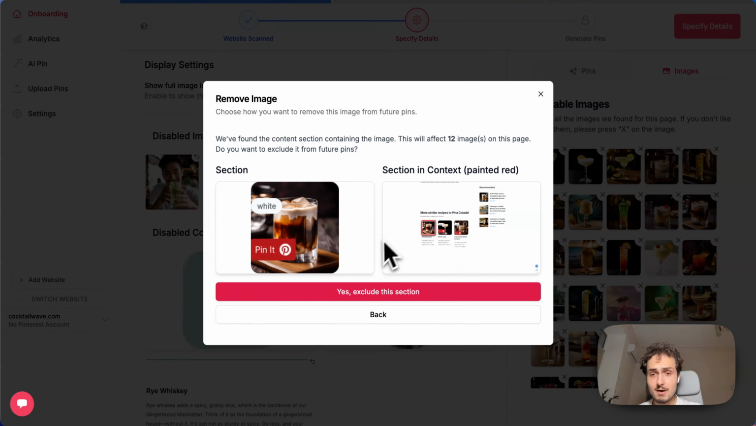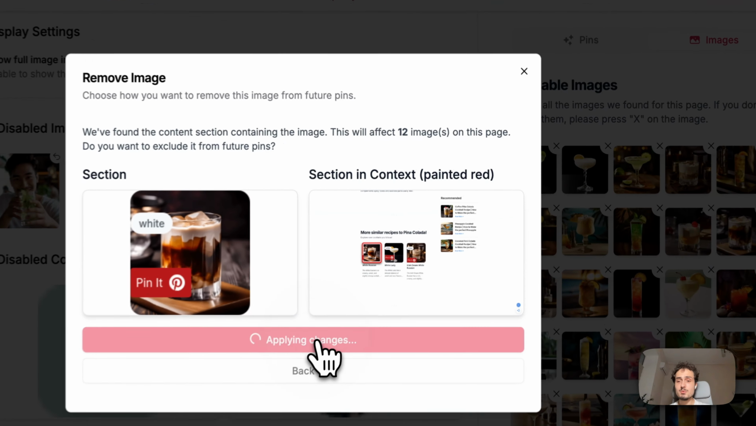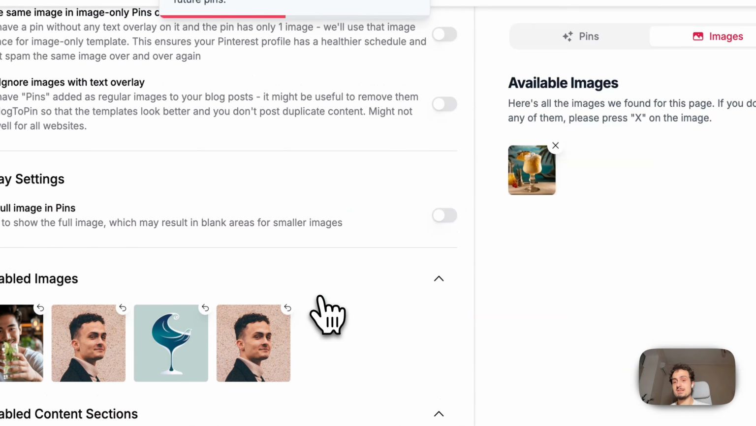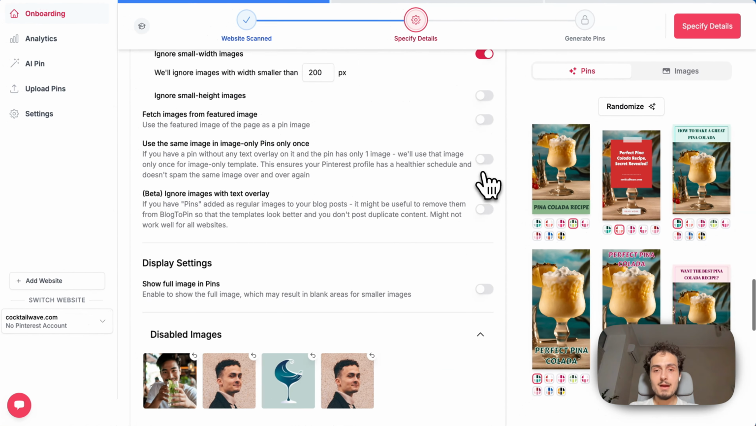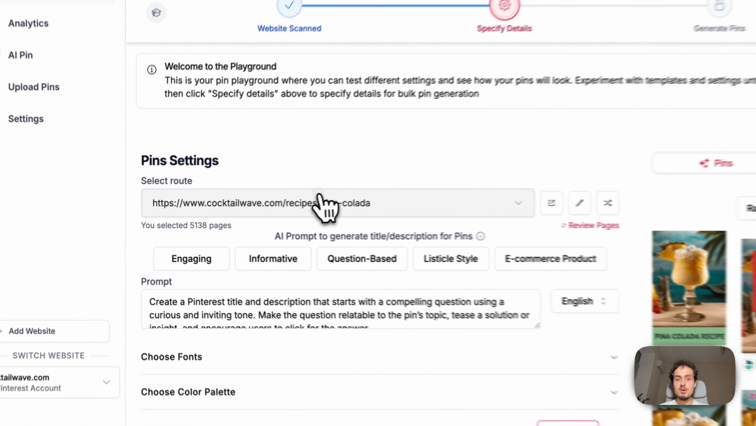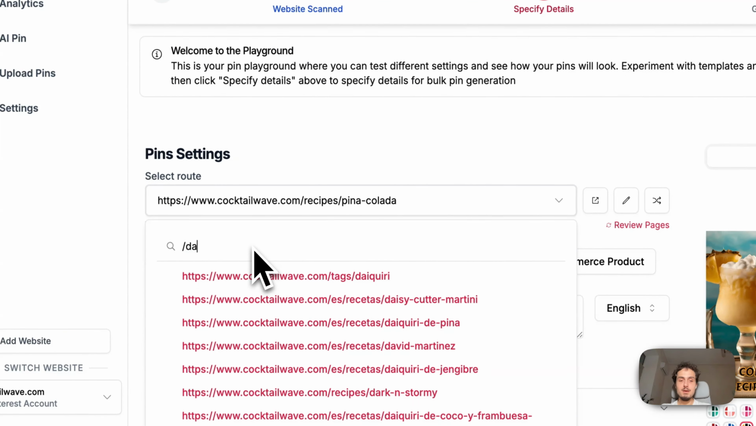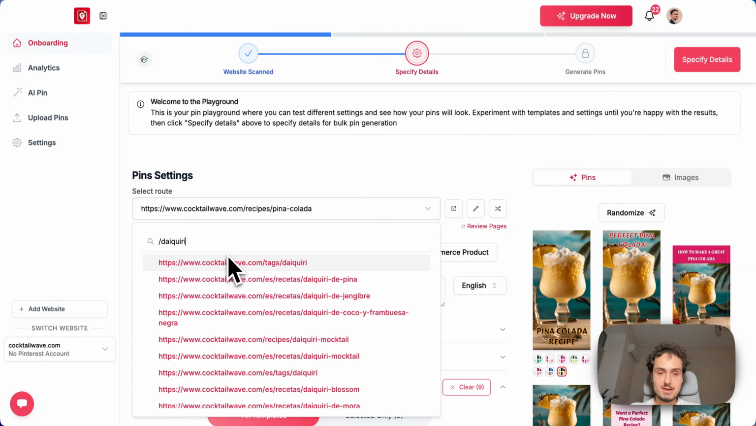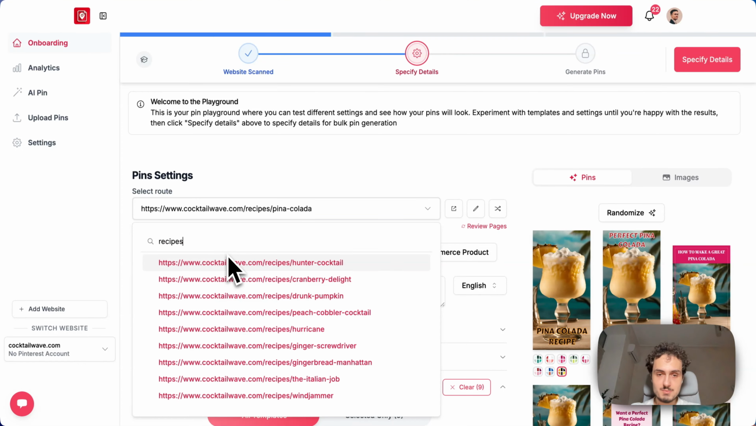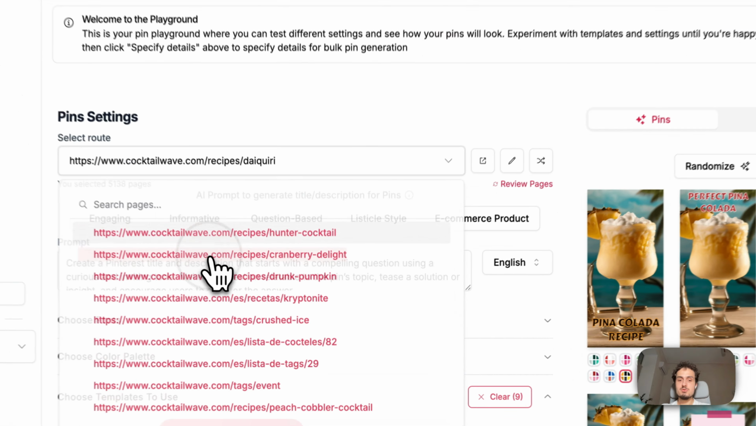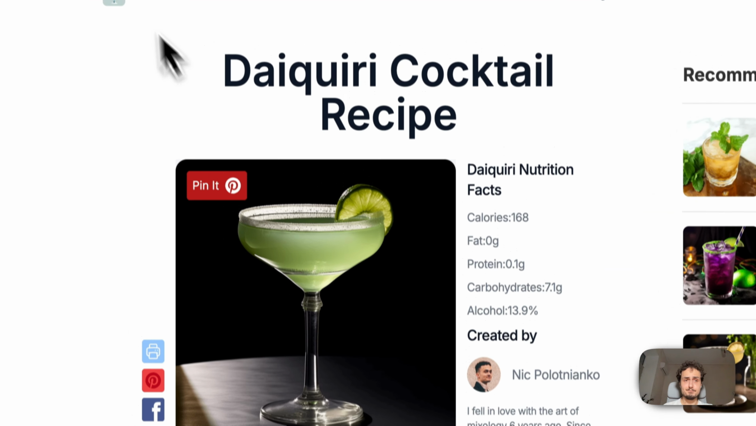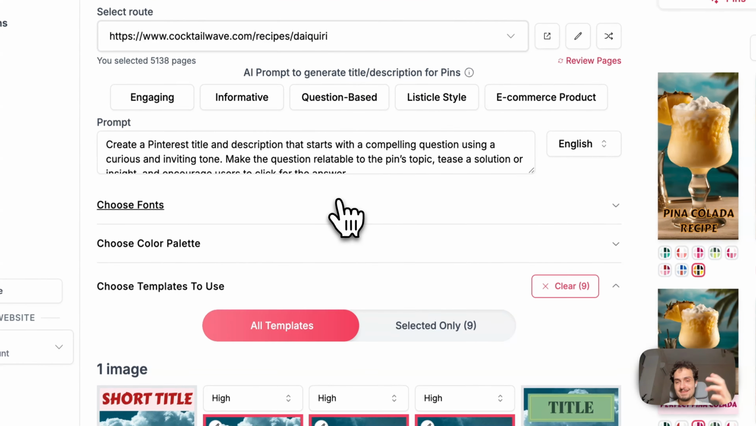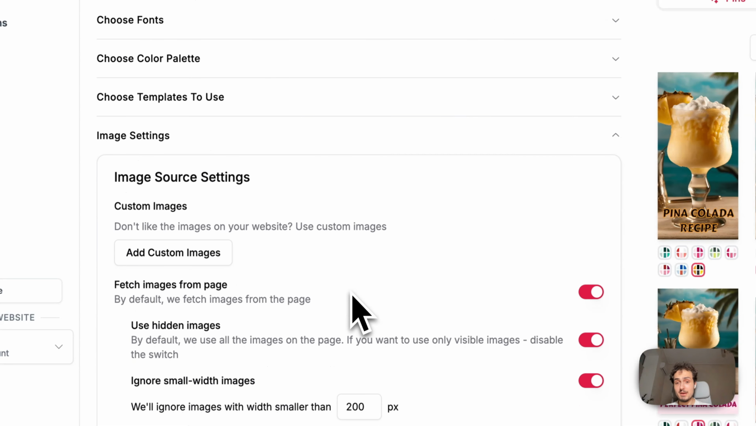So you can see it found this image section. We can click yes, exclude this section, and here we are back to the normal state. And just to finish this video, if we go and try to generate pins for this daiquiri page, you will see that the single image is taken and it's taken from the correct place and always working fine.